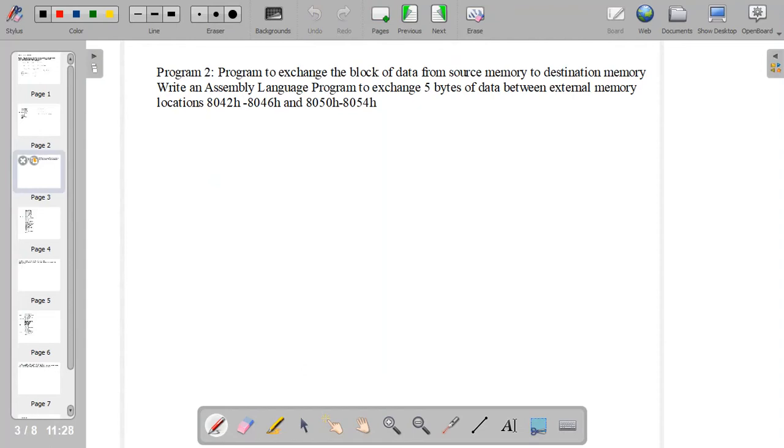So, here we are exchanging the data. We have 5 bytes of data to be exchanged between the external memory locations 8042 to 8046 and 8050 to 8054H. So, we have the external memory location 8042 to 8046H and the destination memory is 8050 to 8054H. So, the exchange is to be done between 8042 and 8050, 8043 and 8051, in that way up to 8046 and 8054.